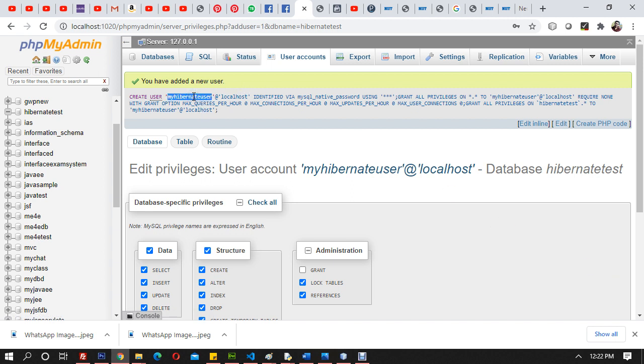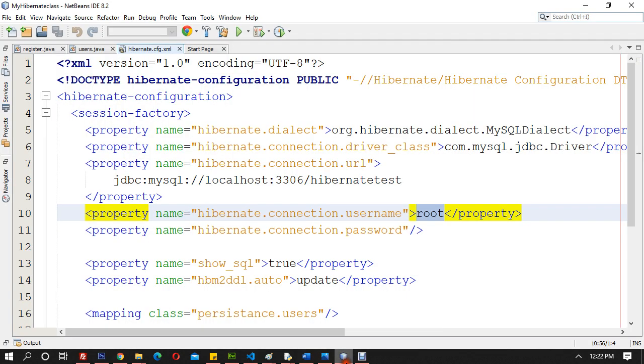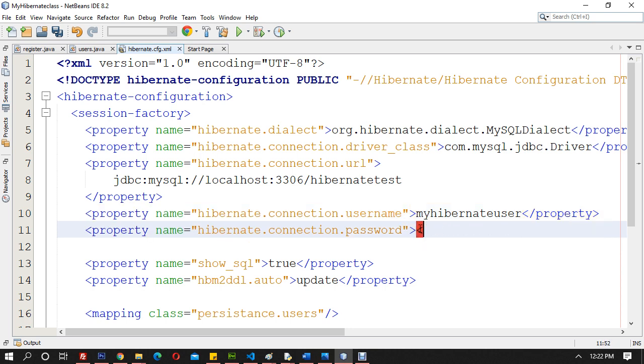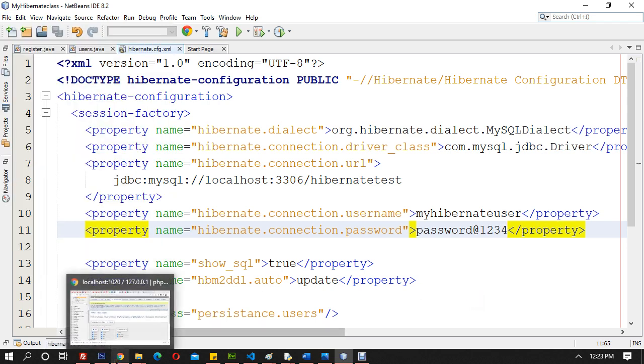Now I'll have to edit the username here. The username is my Hibernate test user, and the password property is going to be password@1234. Now we will still get connected to the same database.